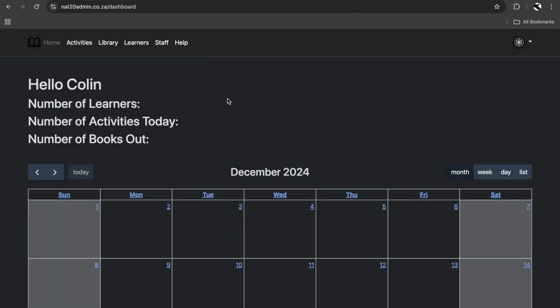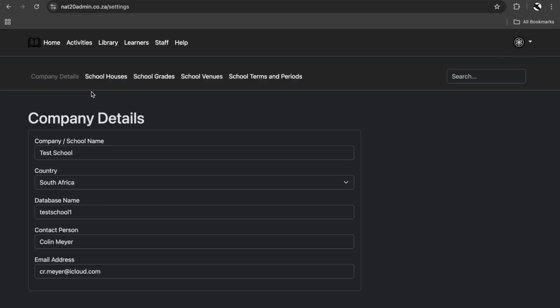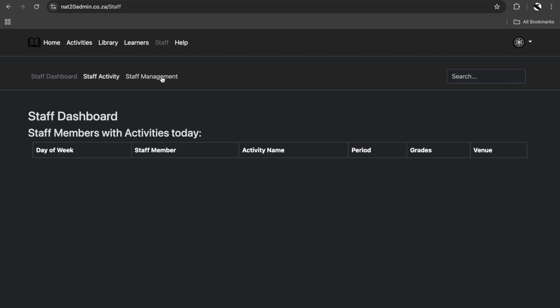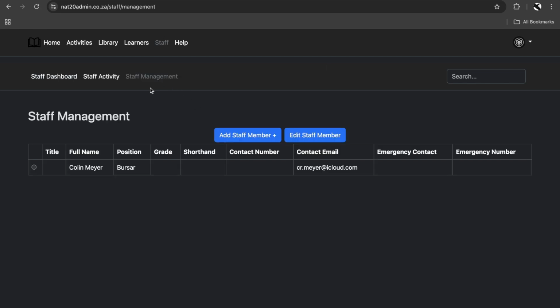Good day. So, in the last episode, we sorted out the settings of the different sections of the company, so the school houses, grades, school venues, school terms, and periods. In this one, we're going to start with our staff so that we can actually get them in, so that we can actually start adding our learners.